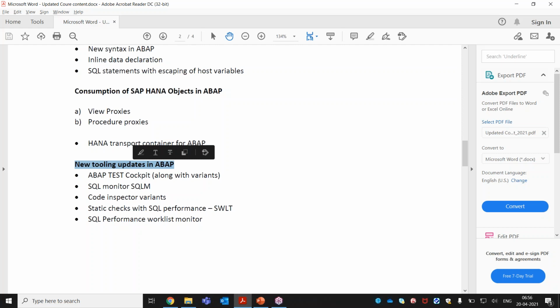Even if you are on the S4HANA system and you are writing your ABAP report or some normal ABAP coding, whether that is as per the guideline of S4HANA or not. So these are the tools like ATC, SQLM, SWLT. These are the tools which are going to help to understand whether the development is as per the guideline or not. So this we are going to do.